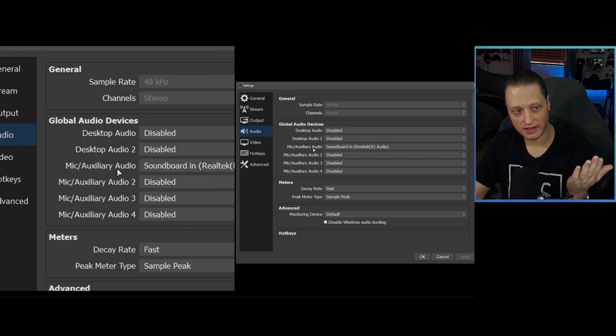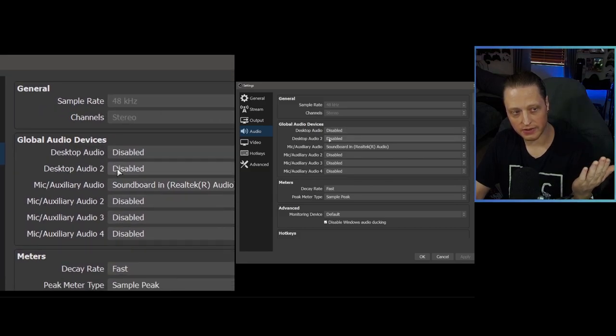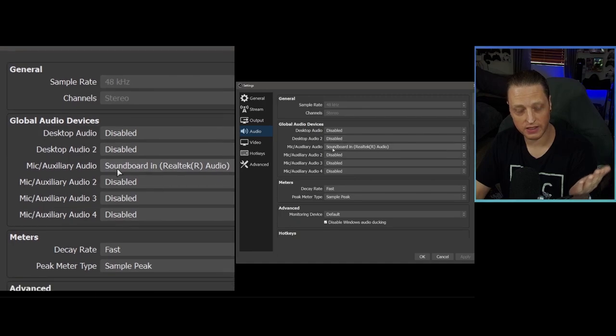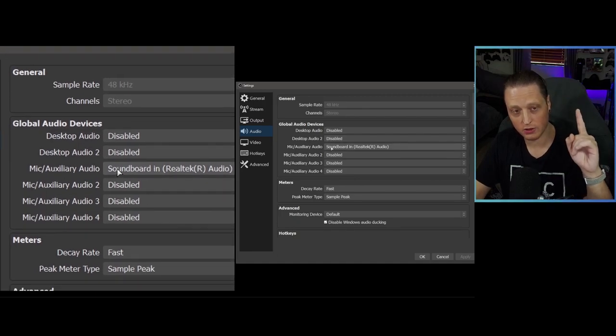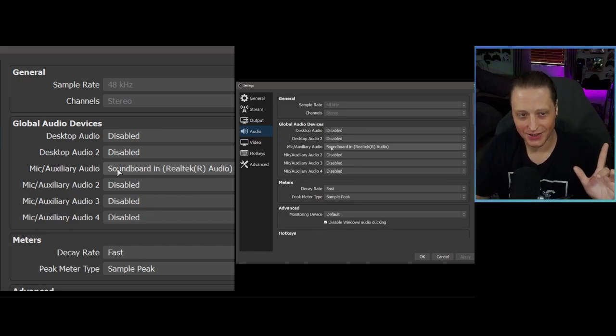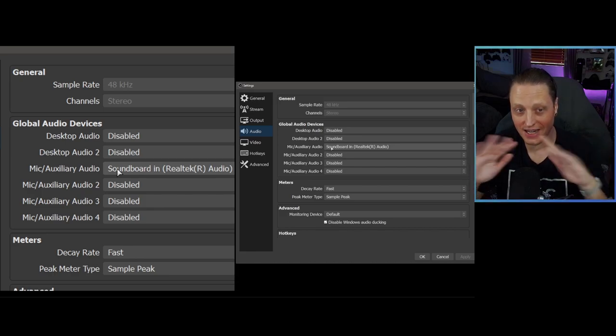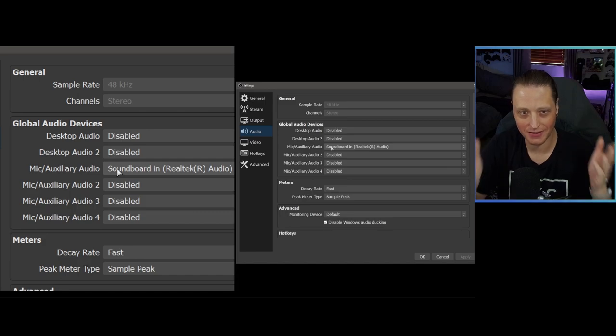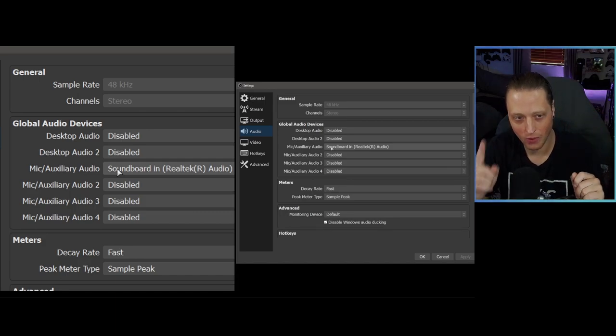You're going to want to set the desktop audio disabled. Desktop audio 2 should be disabled. And you're going to want one input in OBS. This is one of the greatest features of using a soundboard. You're going to want one thing to mess about with in OBS now for your entire stream audio, for everything that's going in. You have one meter, one thing.